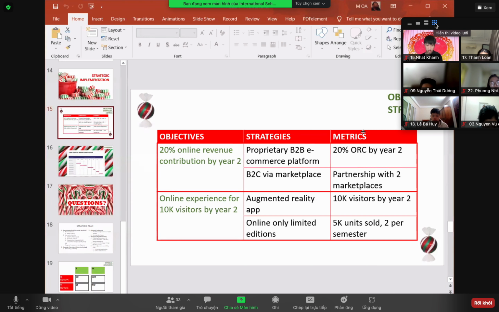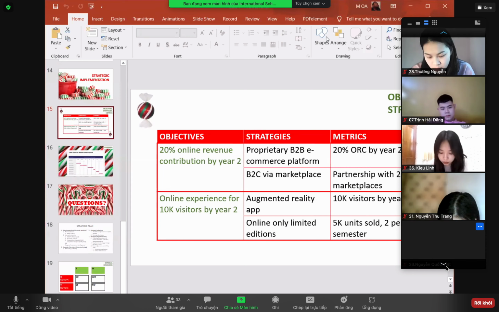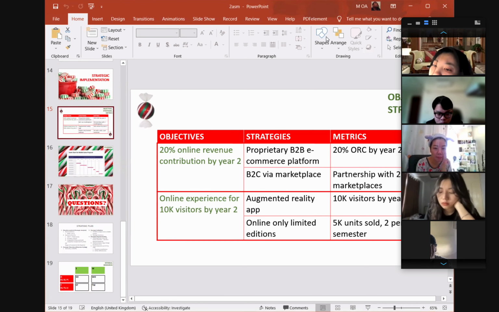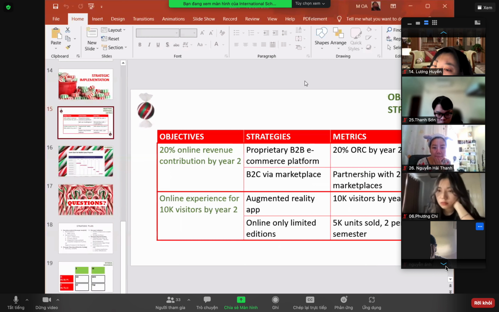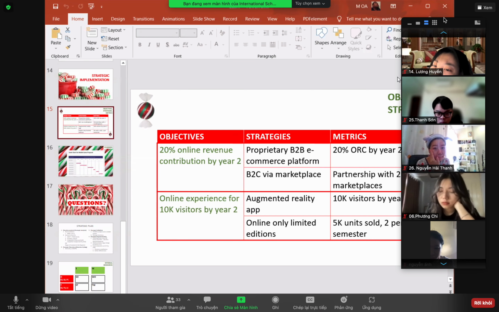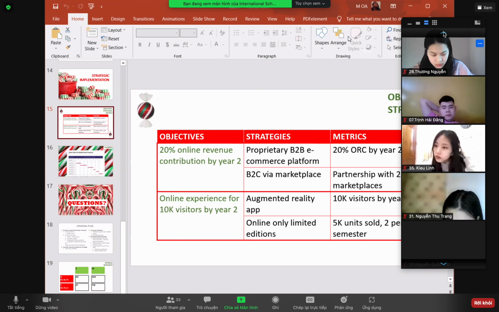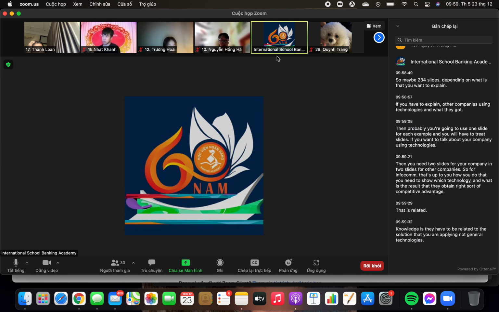That's up to you how you do it. But you need to show which technology and what is the result that they obtain, right? The sort of competitive advantage result that is related. The technologies have to be related to the solution that you are applying, not general technologies. Other questions?